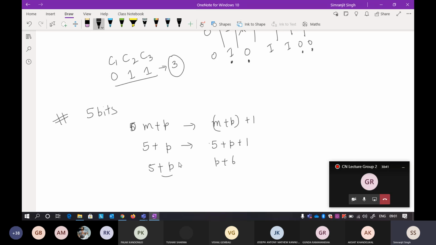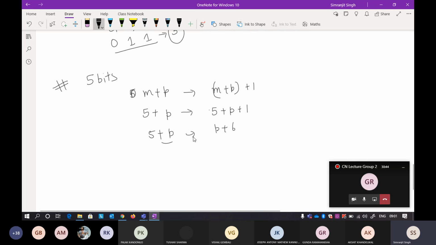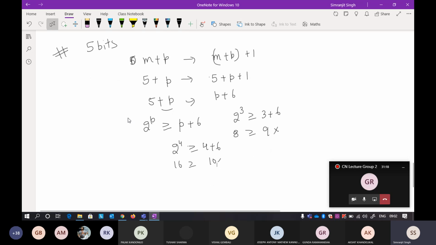Okay, so now how to set this p? You already know it will be set by this formula, that I have to be able to take care of all the cases, that is p plus 6. So it should be able to derive out all the cases, it is 2 raised to power p, greater than or equal to p plus 6. So I'll write 2 raised to power 3 greater than 3 plus 6. 2 raised to power 3 is 8, and it is greater than or equal to 9. So this statement is wrong. So I have to set the value of p as 4. So 2 raised to power 4 is 16, which is greater than or equal to 4 plus 6, that is 10. So actually there will be only a total of 10 cases.